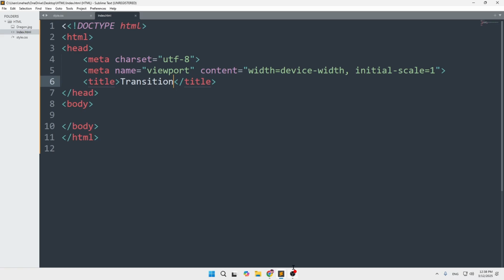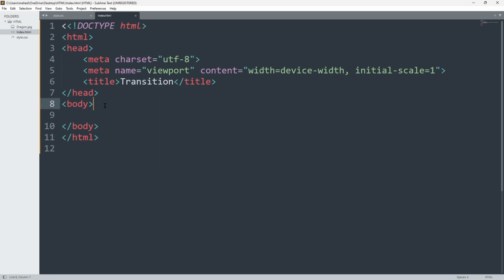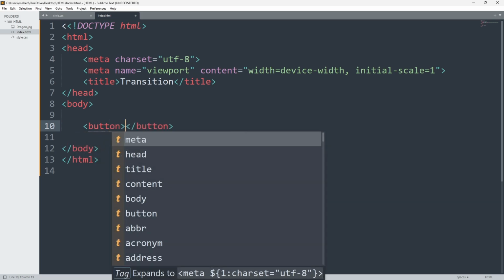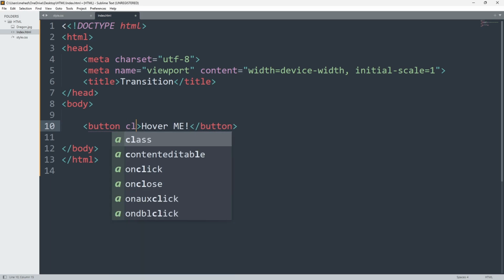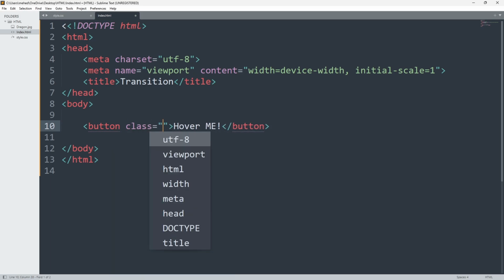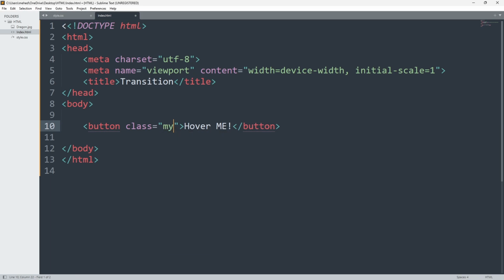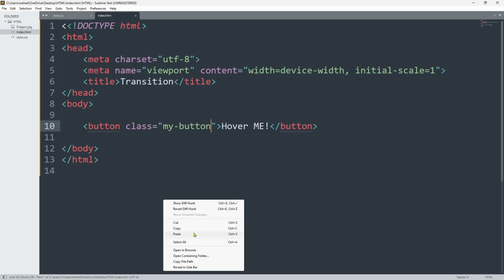You simply come over to your Sublime Text, into the body section. You can type here button, and into the button we can type hover me. Into the button open tag, we can give a class, and we can name it my button, and save it. Now if we open our browser, you can see it looks like this.